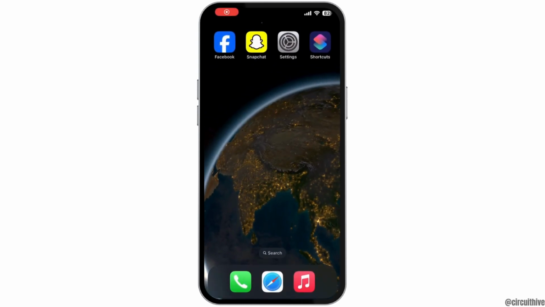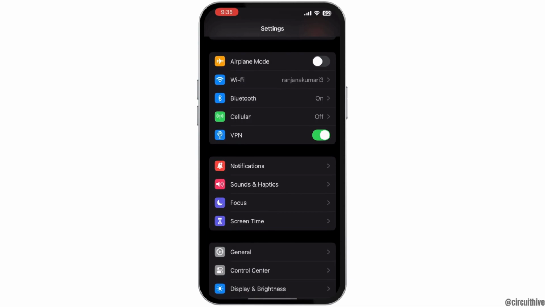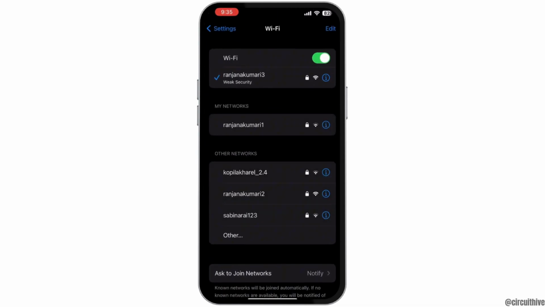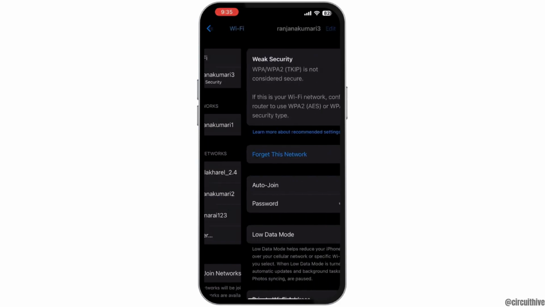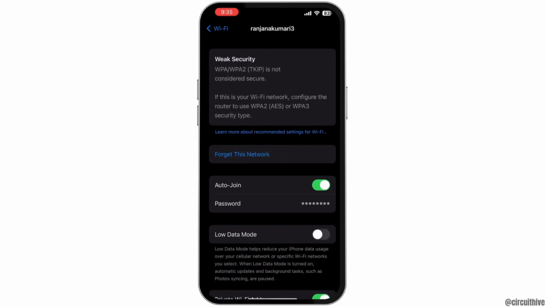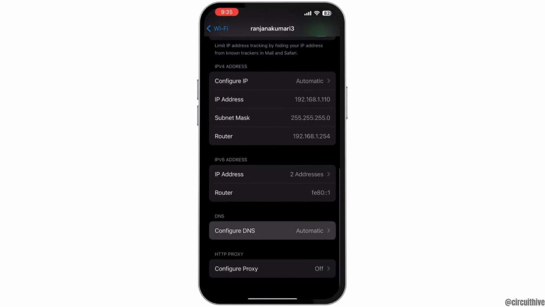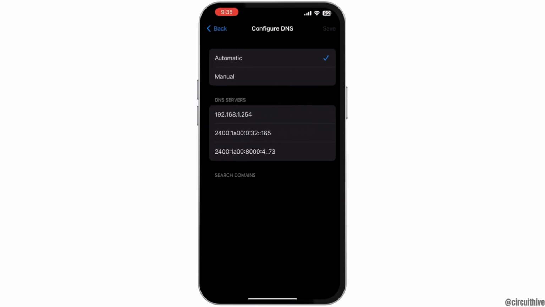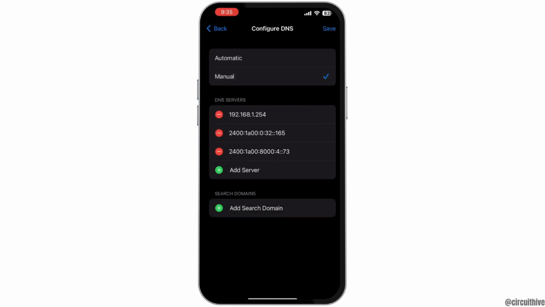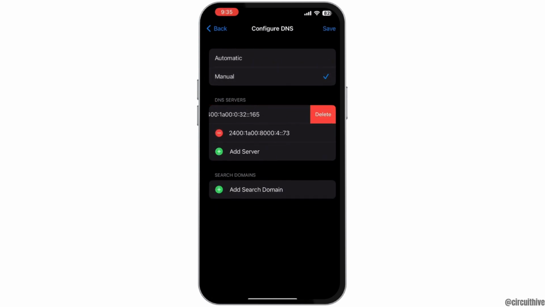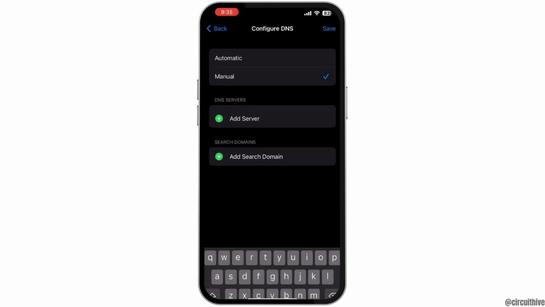We also have another way to solve your problem. Firstly, tap on Settings. Now, tap on the Wi-Fi icon as shown and tap on the tiny "i" icon. Now, scroll down your screen and find Configure DNS. Tap into it and tap on Manual. Now, you have to delete all the servers that were here before and add a new one.